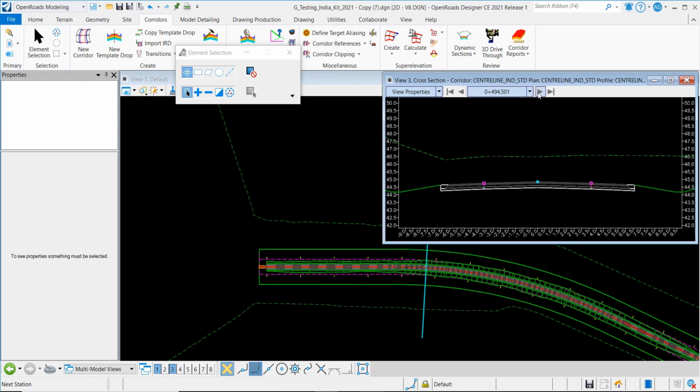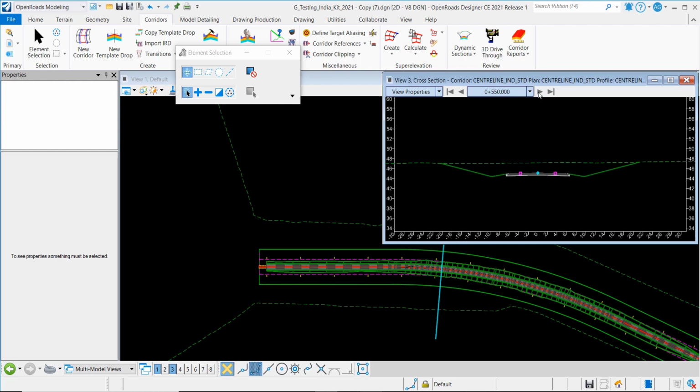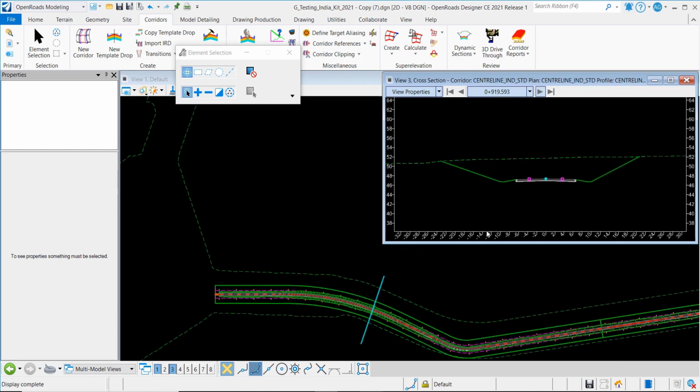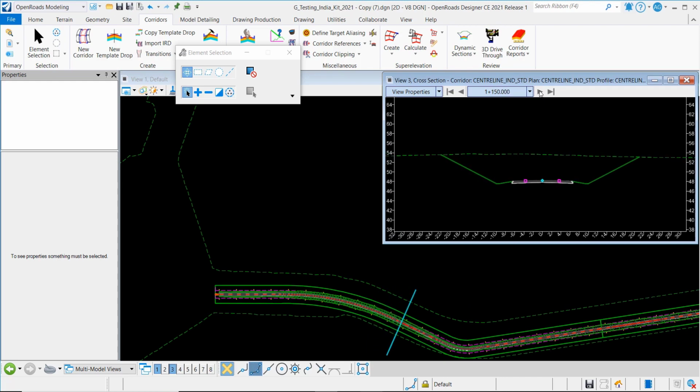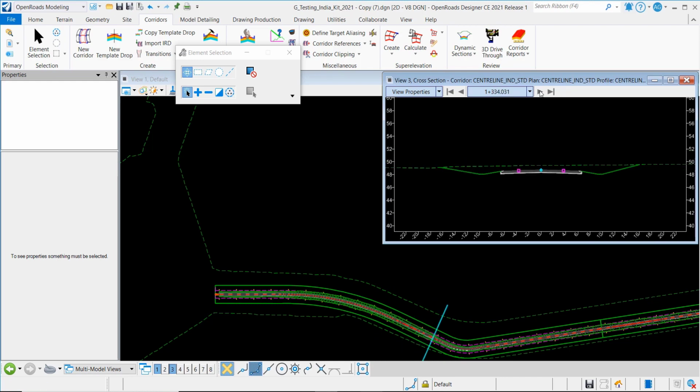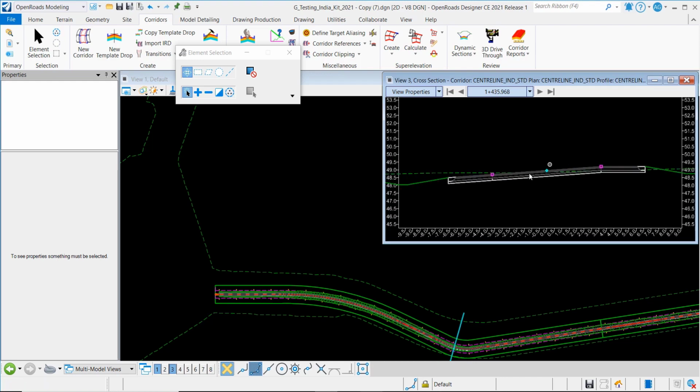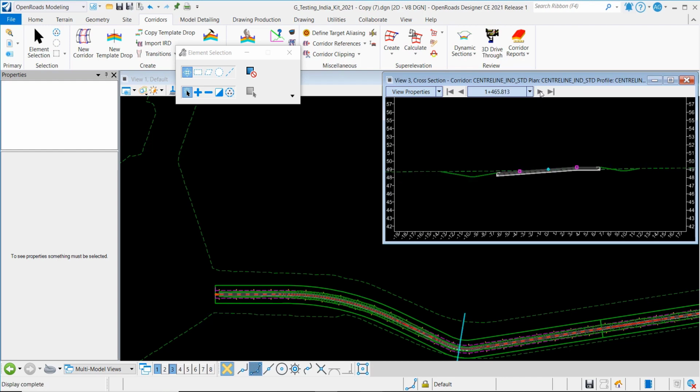I am just zooming in, and at the larger radius there is no super elevation applied. As I move ahead, I am fairly sure that at the smaller radius the typical cross section should rotate accordingly. I'm about to reach there, and yes, it's rotating about its center. So this confirms that my super elevation has been successfully applied, keeping in consideration the larger radii as well as the smaller radius.